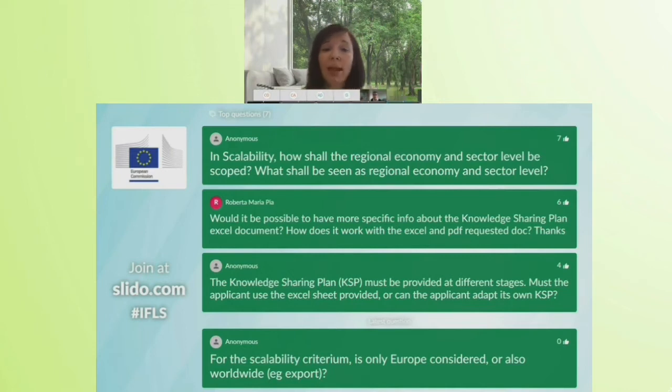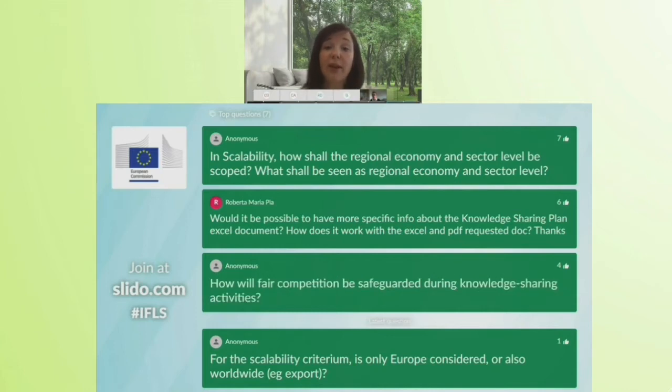Just on scalability, Maria, if we can cover a little bit the questions. There is a question whether only Europe should be considered or also worldwide, for example, concerning experts, and how should the regional economy and the sectoral level be scoped in the scalability criterion? If we can answer on this before moving to greenhouse gases, I think it will be great.